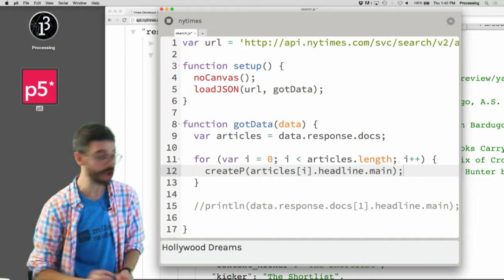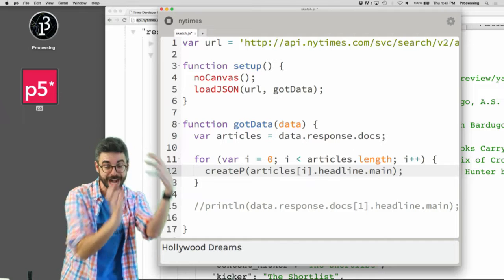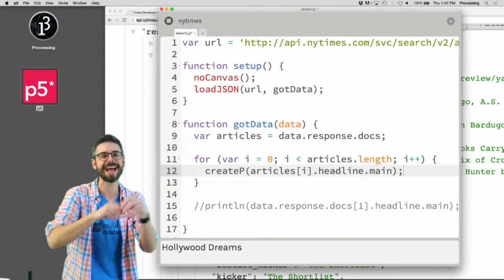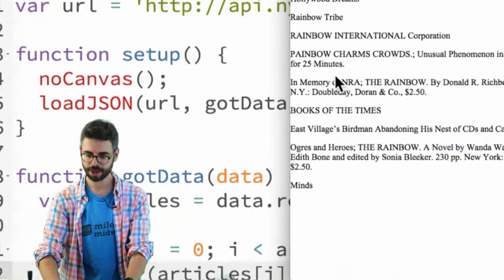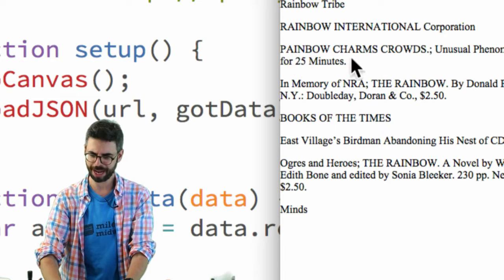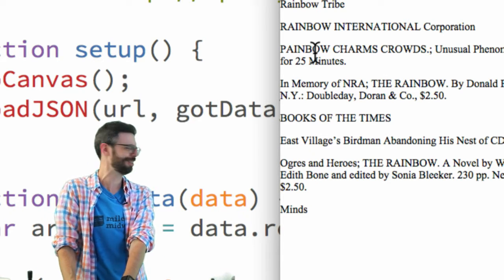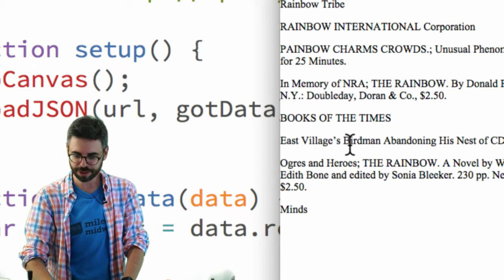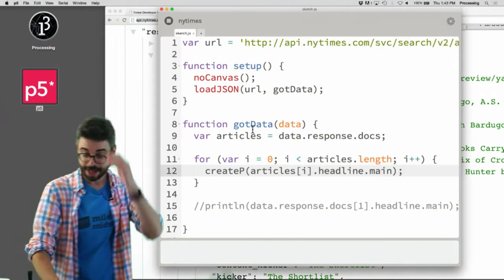So this should now loop through every single object in that docs array, each one having a headline object, and each headline having a main being the main headline. If I run this now, here we go, I've got Rainbow International, Painbow Charms, Painbow. What's a painbow? That sounds terrible. No, not painbows, rainbows. East Village Birdman abandoning his nest of CDs. Anyway, there's some interesting articles about rainbows.